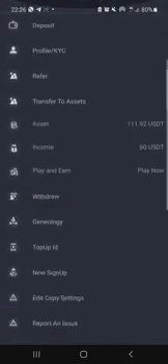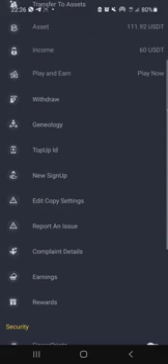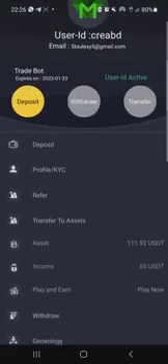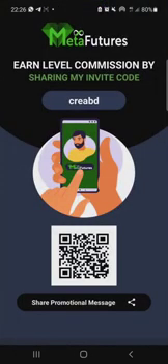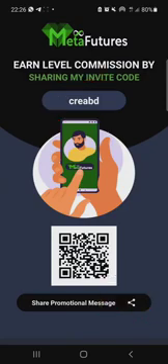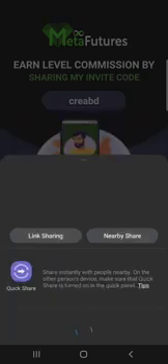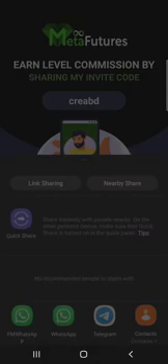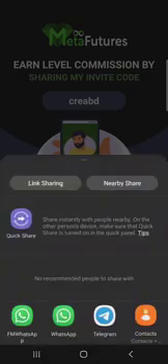And for those who would want to know how to get their referral ID, you just come to refer. When you come to refer, this is your ID for them. This is mine. When you come to share promotional message, you can share it on WhatsApp. It's more like share the link and everything. You can go to WhatsApp or Telegram or any social media platform. It will show automatically.